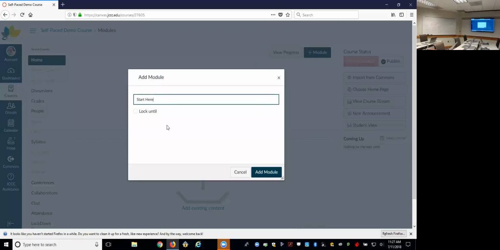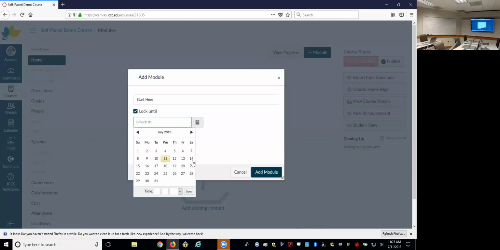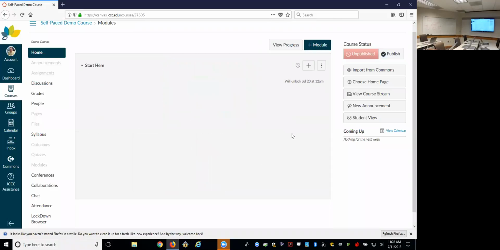You're going to start to see, as I add modules, I have things that might say lock. Basically, there could be stuff inside of here that might be visible, but I would not let them click on it until a certain date. So I can create a module that might be visible but locked until a certain date. So I can say lock this until, you know, a certain date.